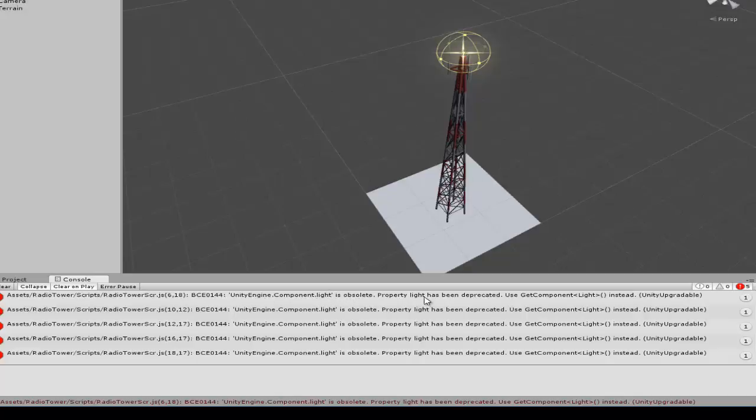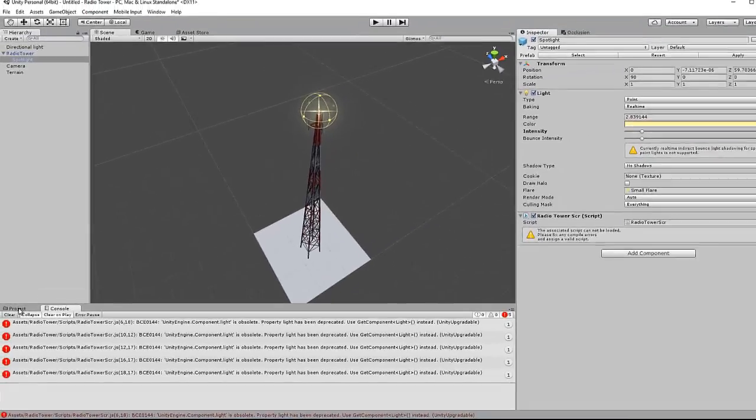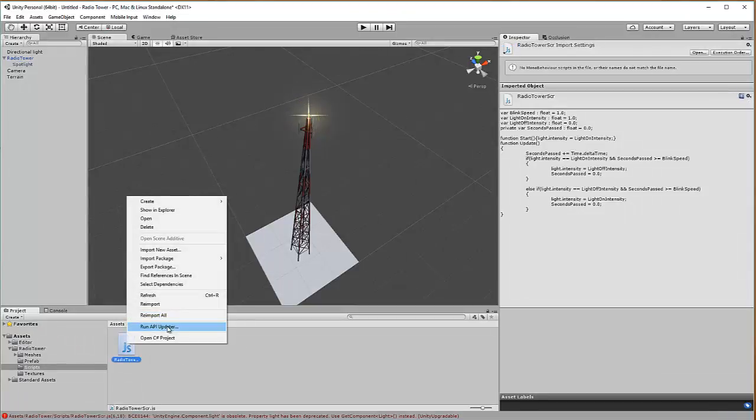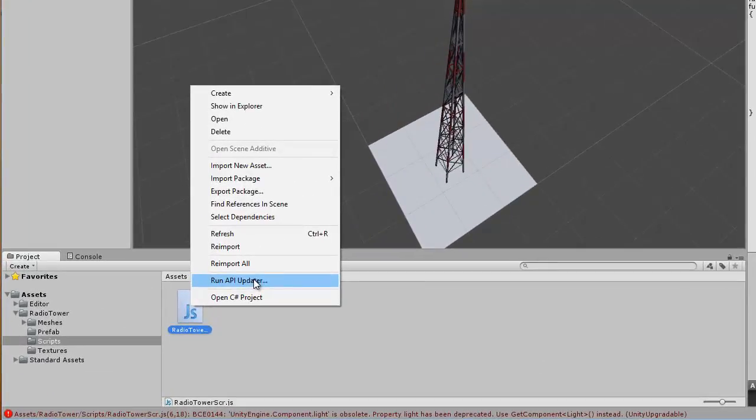And this property, light, lowercase l, has been deprecated. It doesn't work anymore. What you need to do is use getComponent, and you can see uppercase L light, in these angle brackets with the open and close parentheses instead. Okay, and it is Unity upgradable. When you see this in your console, what you can do is go back to the project, right click the script and run the API updater, and most of the time Unity will fix this for you.